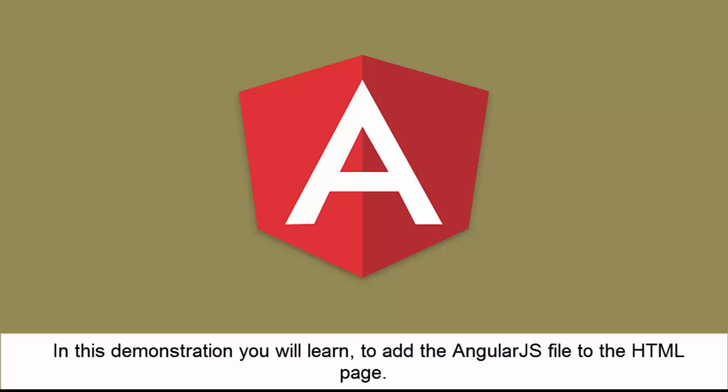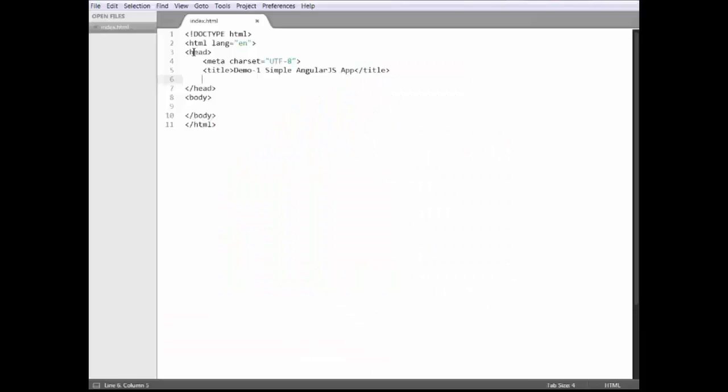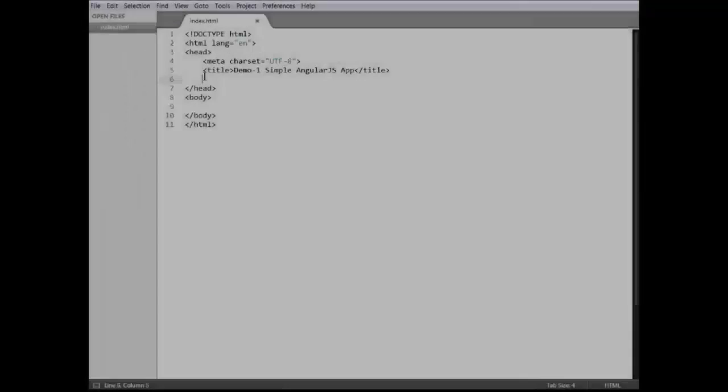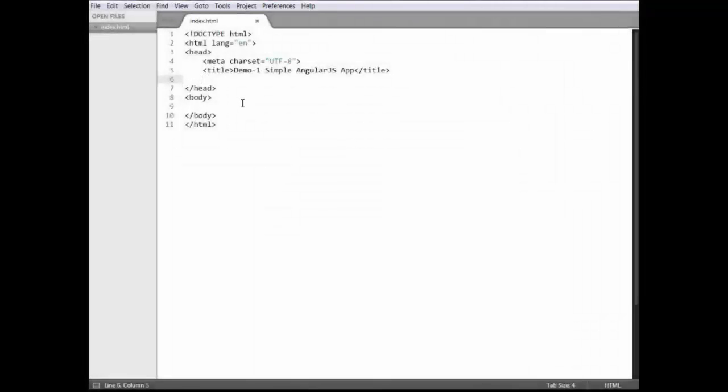In this demonstration you will learn to add the AngularJS file to the HTML page. First, let us create a basic HTML page with HTML head and body tags. Next, we need to add the AngularJS file to this HTML page.